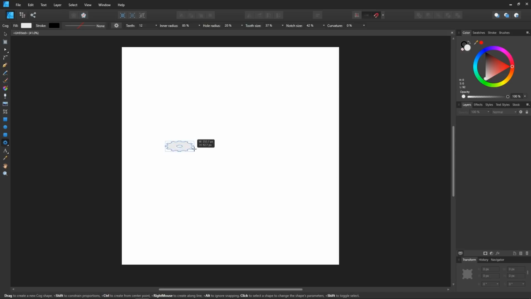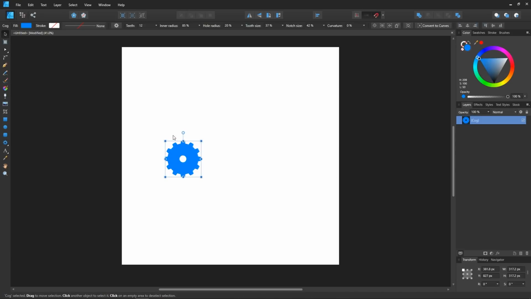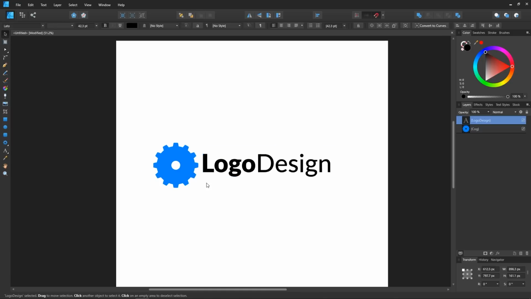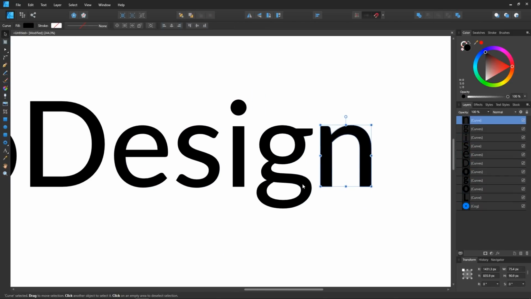This is Nick with logosbynick.com, and in this tutorial I'll be demonstrating how you can use the batch export feature in Affinity Designer to export individual objects on your canvas in a variety of different formats all at once.